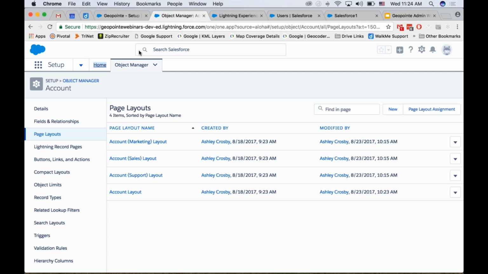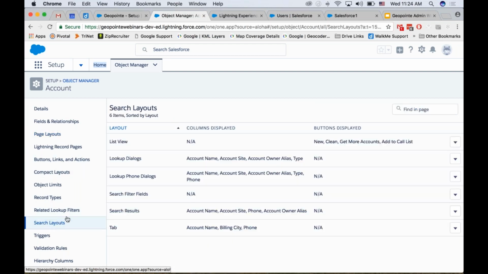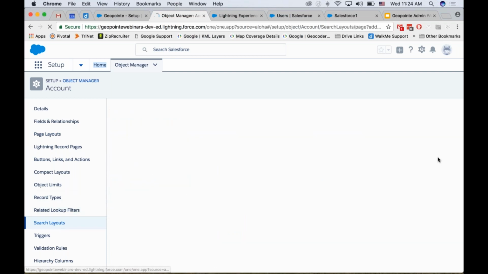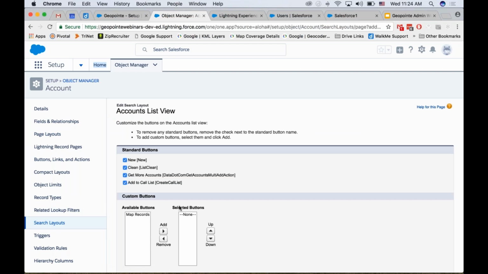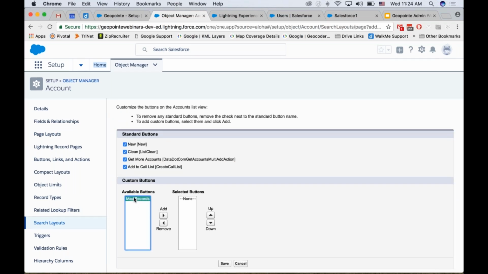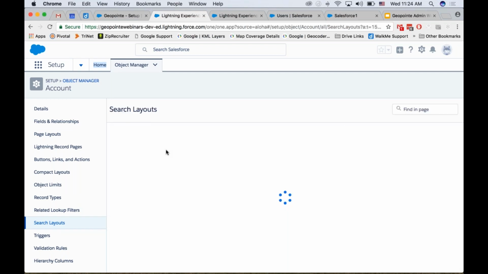So next, let's talk about the list view and map records. So that is going to be in your search layouts. And you want to find your list view and edit the list view. And you'll notice down here in available buttons, we have map records. So I'm going to move it over and save it.